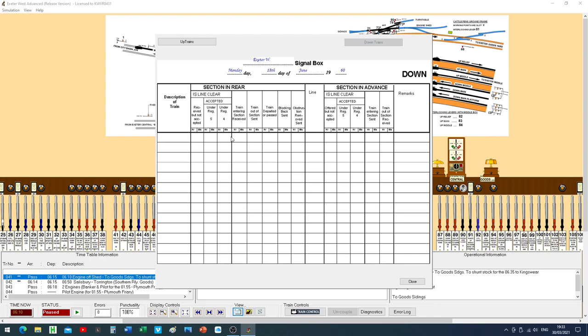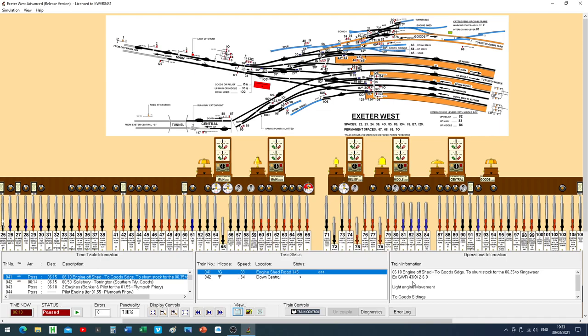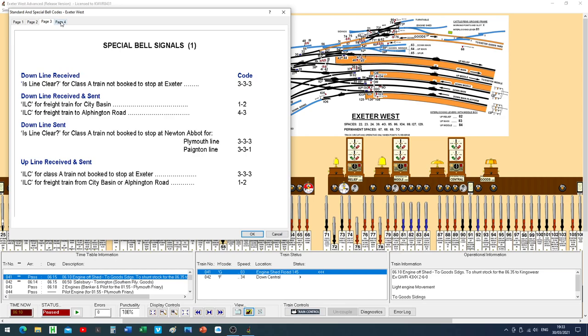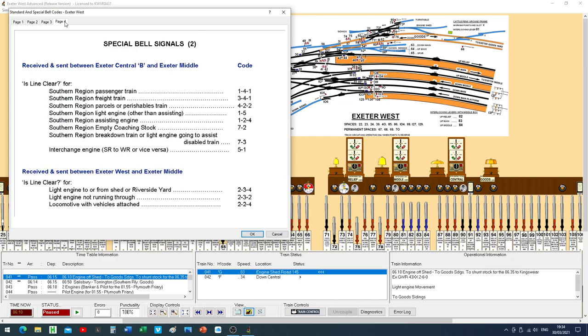I should point out the simulations are all set in 1960. Then if you click on this icon, you've got a list of all the bell codes. There's a lot of special bell codes at Exeter West because there's a junction. It's a very busy junction and it works with the middle box. There's a lot of through trains and trains which do lots of shunting and non-through moves as well.